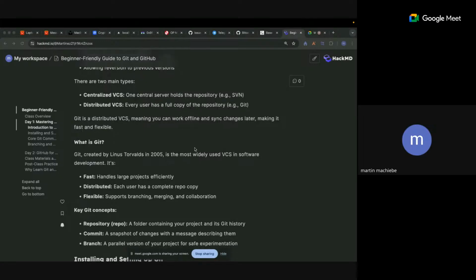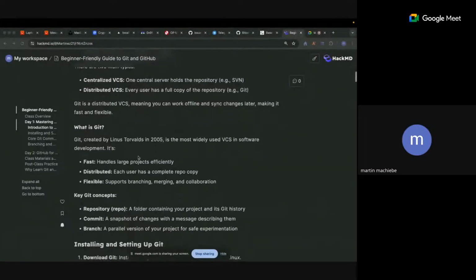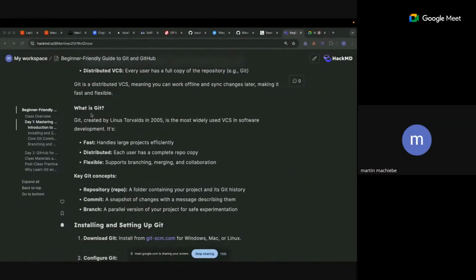Like I said, you can work offline and sync changes later, making it fast and flexible. Now, Git was created by who? Linus Torvalds.